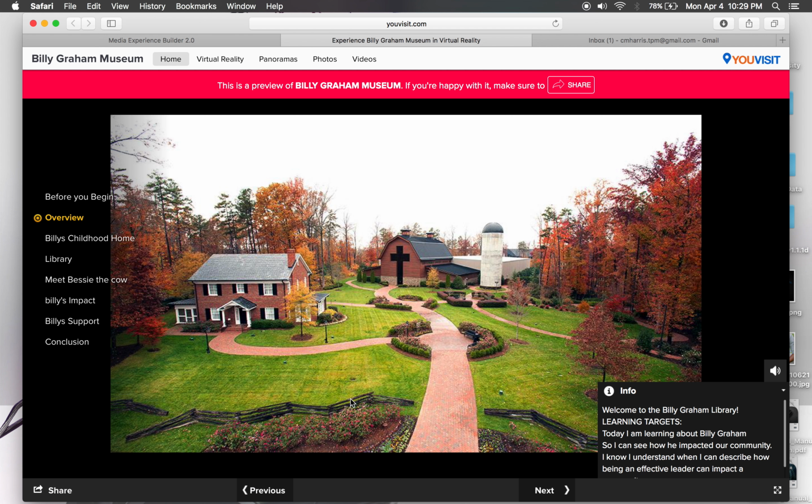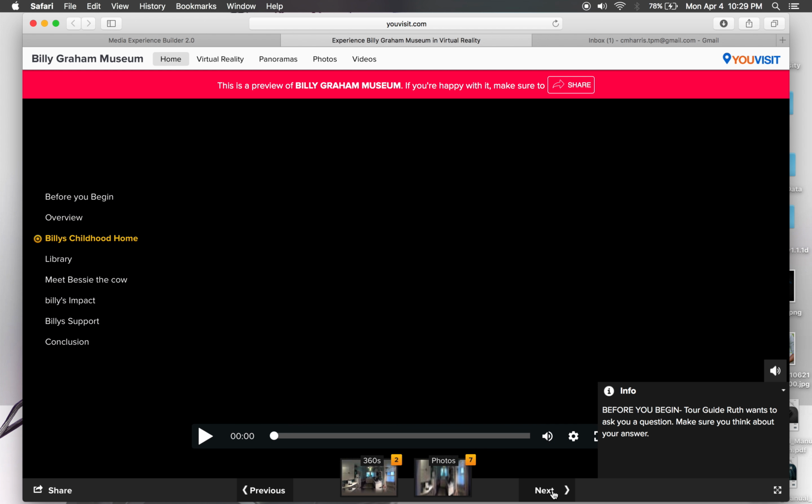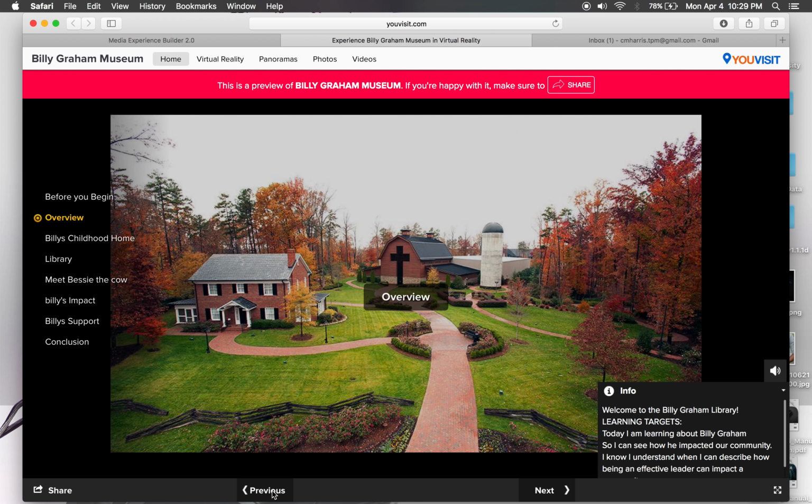Also at the bottom down here, you will see your page navigation. You can go back to the previous page or you can go next to the next page, and this is throughout the whole museum. So you should be able to see previous, meaning to go back to the page before it, and next, meaning going to the next page.